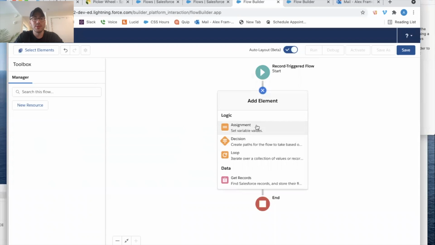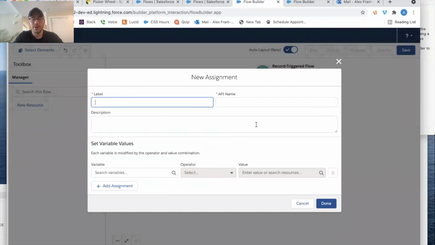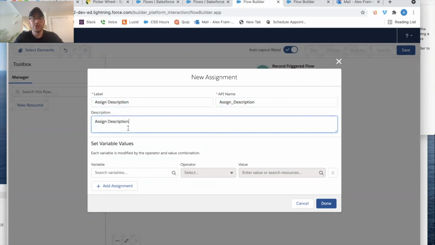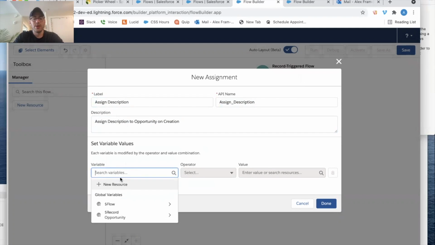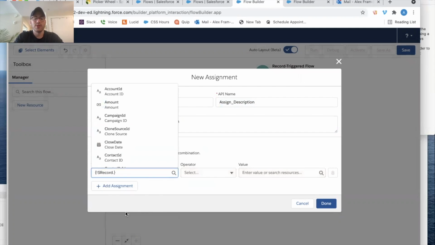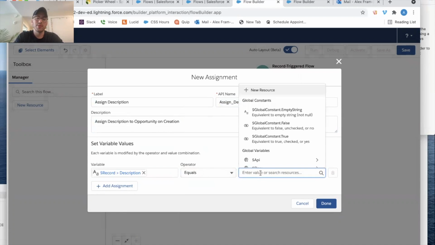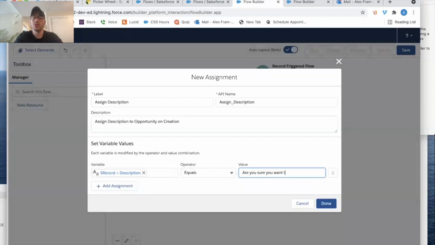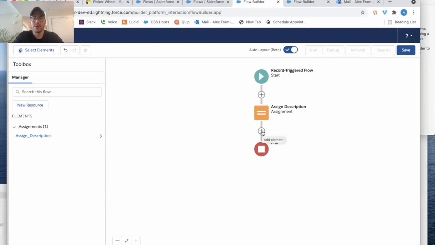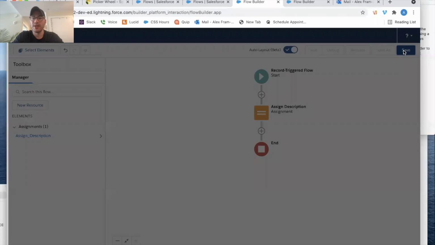And all we're going to do is make a simple assignment. So we'll select the assignment element. We're going to say assign description. For the description, we can do assign description to opportunity on creation. We'll select the opportunity record, the description field. We're going to set it equal to, "Are you sure you want to be marking an opportunity as closed won on creation?" Go ahead and click done. And because this is a before save record triggered flow, we don't need the update element. So that's it. We're going to click on save.